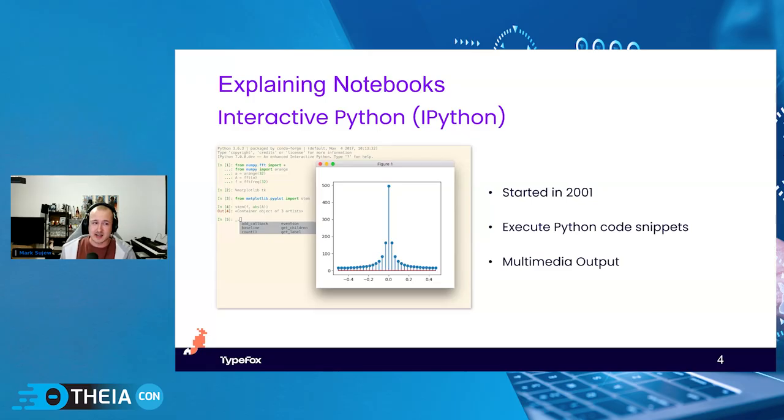So first off, notebooks themselves kind of started as an idea back in 2001, where the Interactive Python project was started, short for IPython. It was simply a way to execute Python code snippets in your terminal and return it as multimedia output. So you don't get just a console output, but you can generate a plot or something that's much more visually appealing and interesting, because oftentimes just some console output probably isn't enough in order to take a look at thousands of lines of data or something like that.